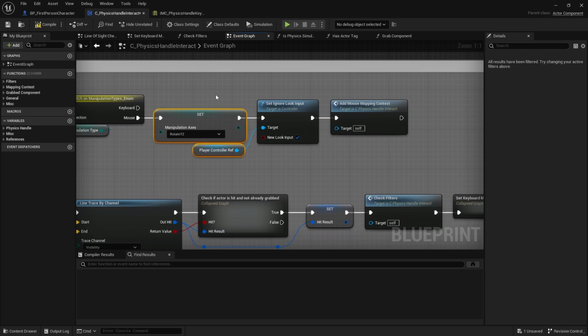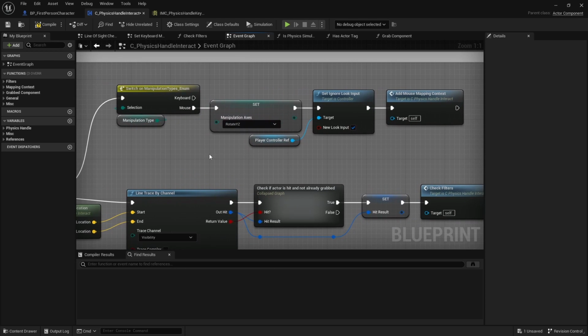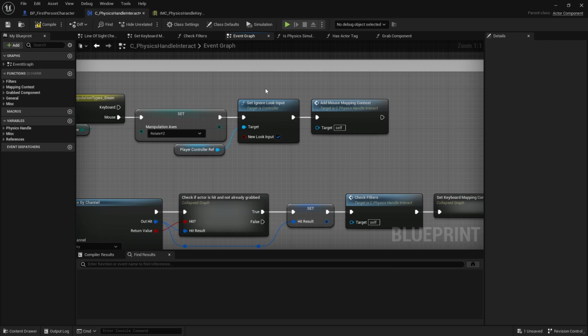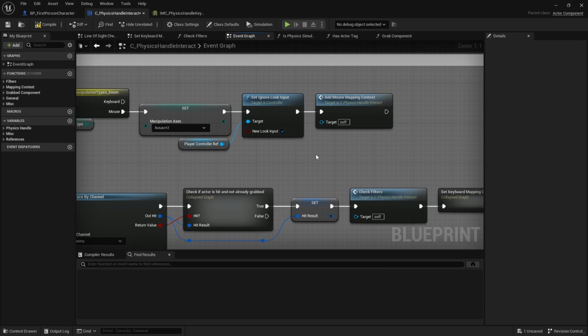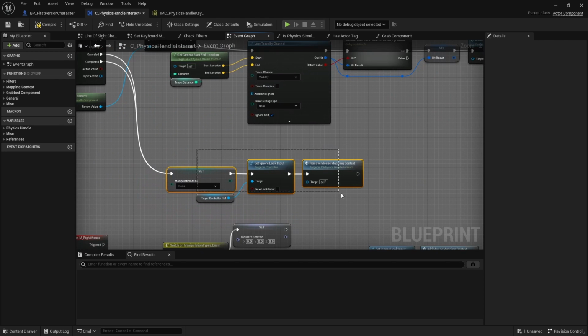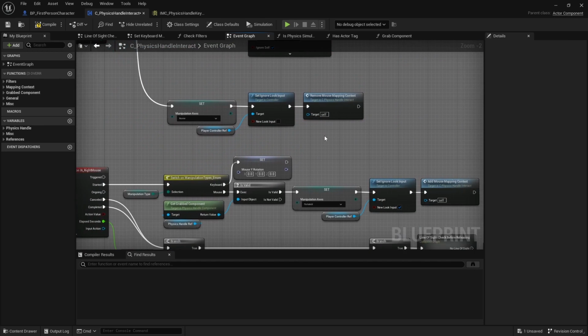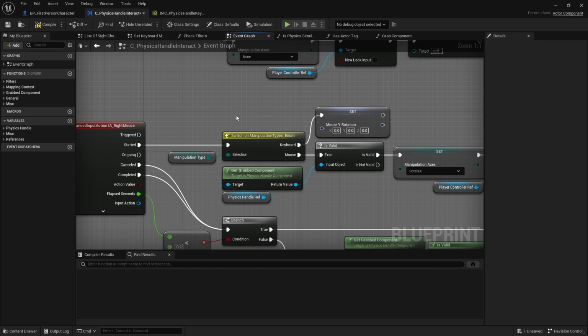So if it's a mouse, we just need to set which axis we are manipulating if we are holding left click, and to ignore look input, so we basically stop camera from rotating, so you can basically just rotate the object, and we add the mouse mapping context. And when we release the left mouse, we just set everything back, so we don't have anything of that working for manipulation axis. Right mouse, we have manipulation type.